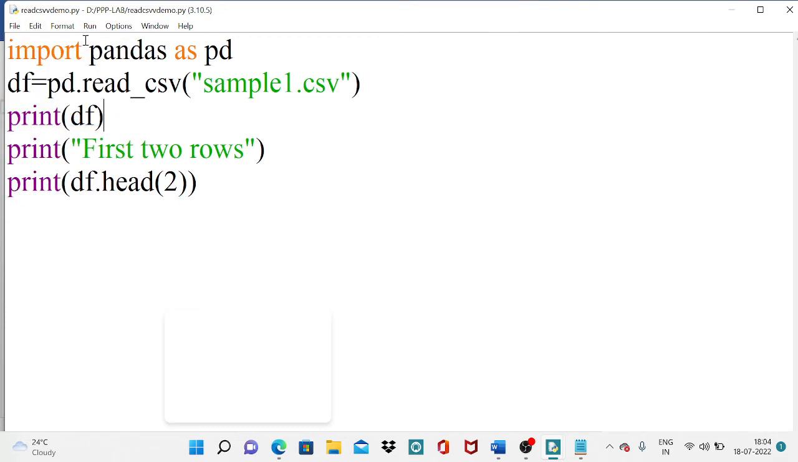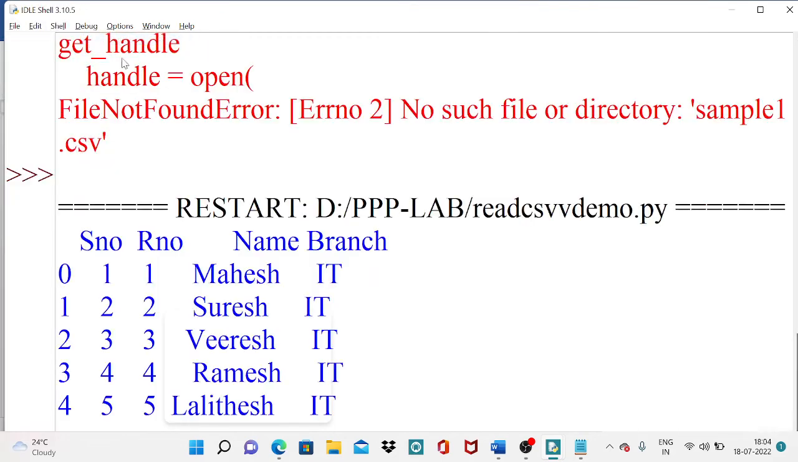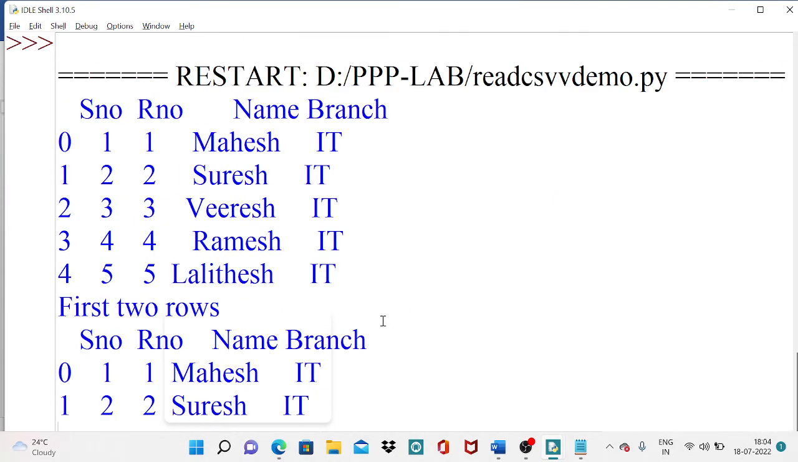Once we make any changes, we need to save it and rerun the application once. So what are the first 2 records in my file? This one, serial number 1, roll number 1, and serial number 2, roll number 2. That is the reason it prints only the first 2 rows.